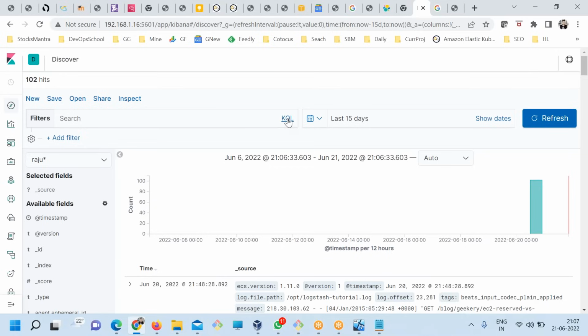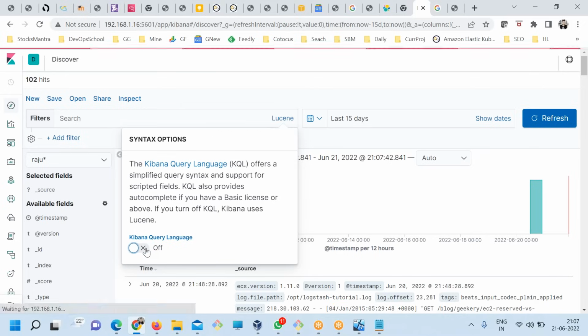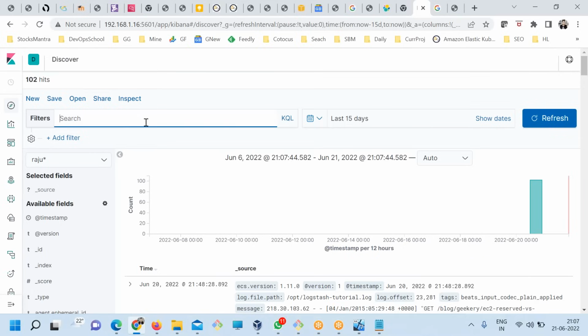Now this is the data you have to learn and understand. So here you have KQL. Right now what you have is DSL. If you want to migrate to KQL, Lucene means DSL. Off is DSL, on is KQL. So you have to learn this properly and get good. Are you able to understand this?